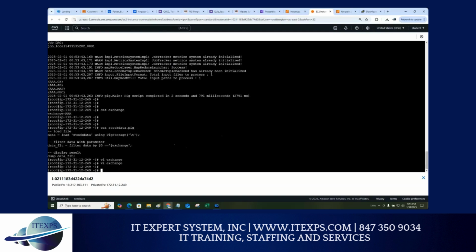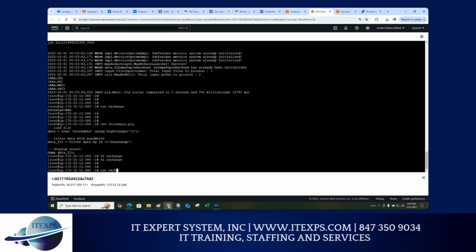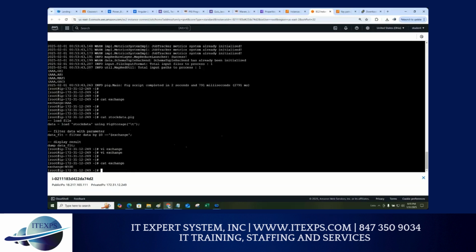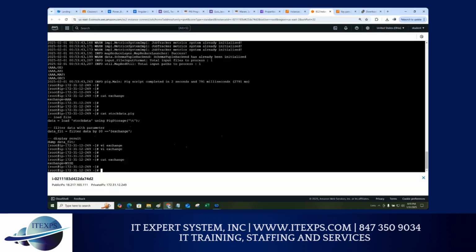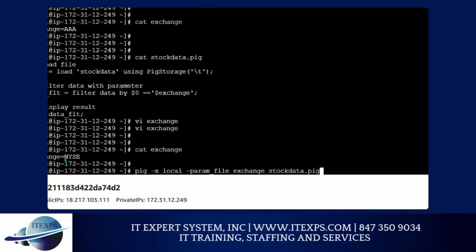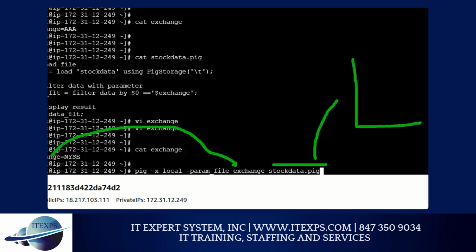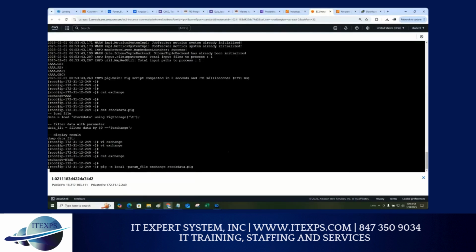So please understand, check always. Linux, check always. Spelling makes a big difference, space makes a big difference, making sure everything works correctly. Now, if I use up arrow, I'm saying that I'm going to pass exchange here NYSE. So this will go to my file and check wherever the NYSE is and it will show. So if I press enter, we'll see.